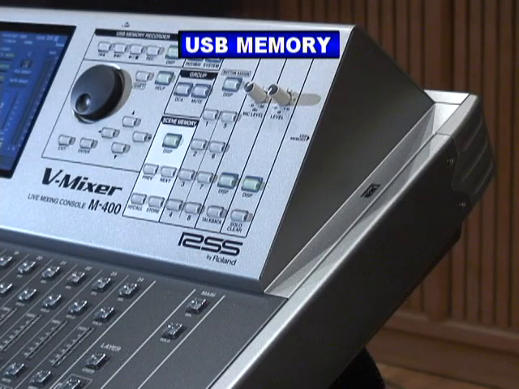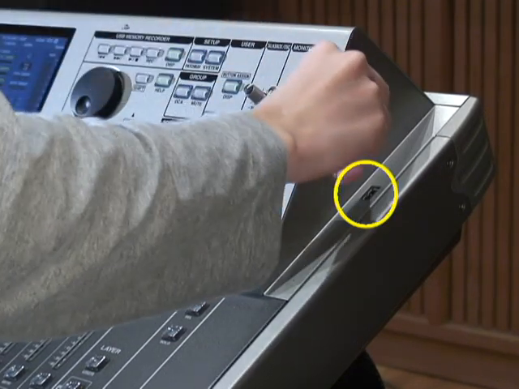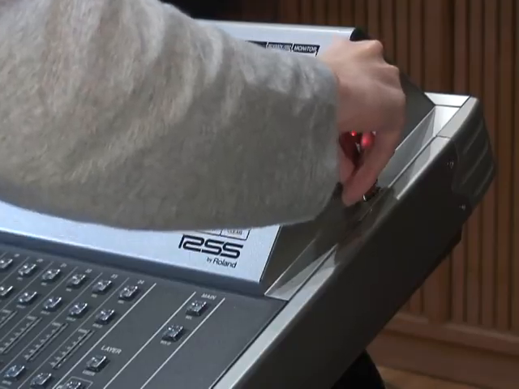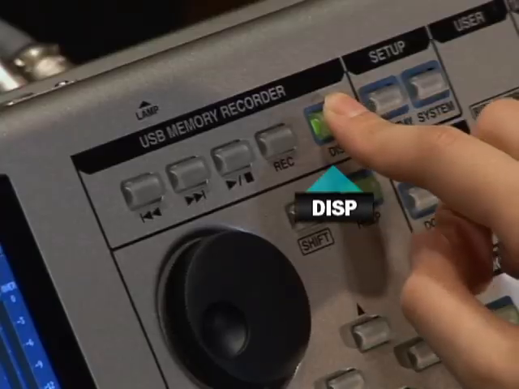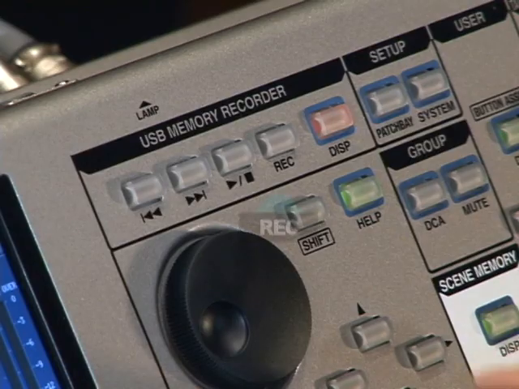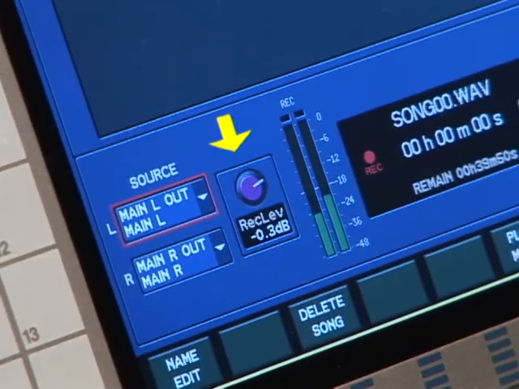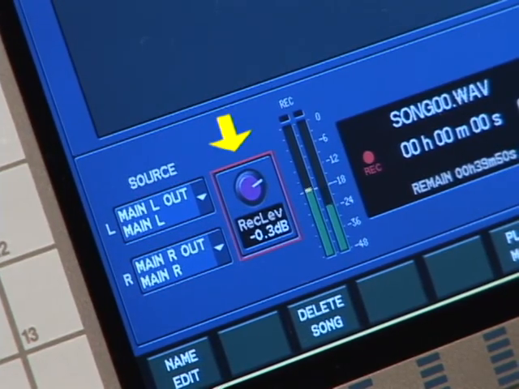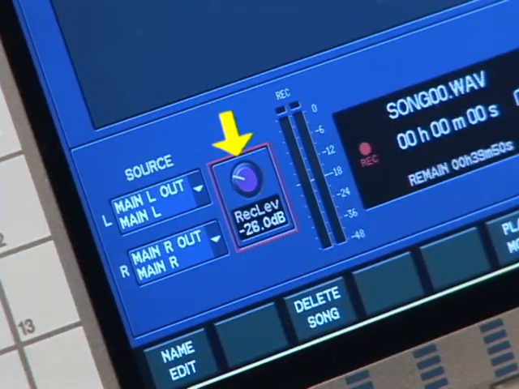Let's look at the USB playback and recording feature. The USB port of the vMixer is located on the right side of the top panel. Insert a USB memory stick here. Press the display button in the USB memory area to call up the recording and playback screen. Pressing the record button once will place the system in record standby. Select record level with the cursor buttons and adjust the audio level with the jog dial.